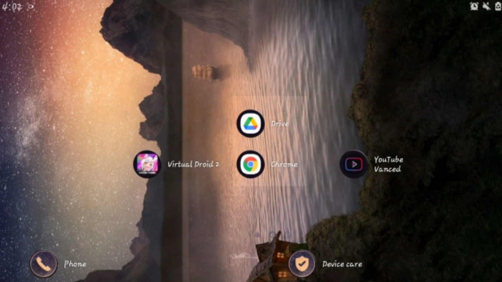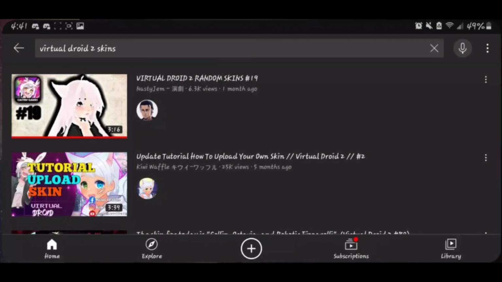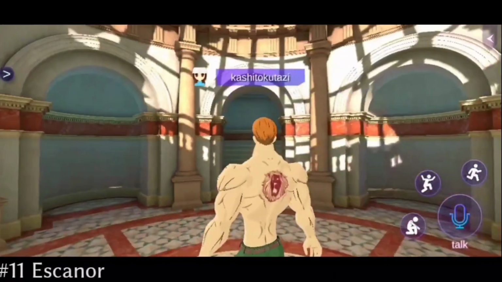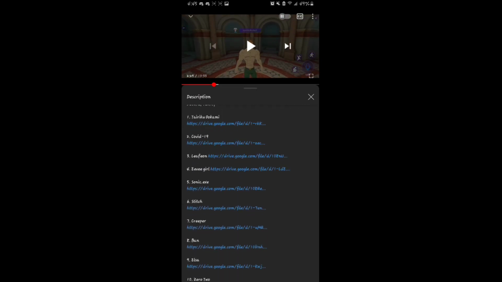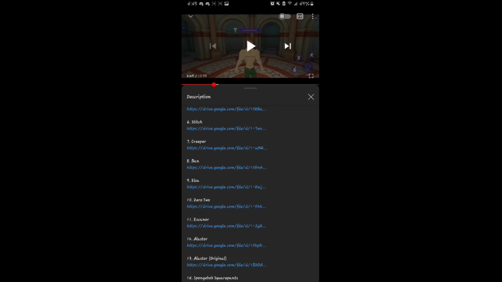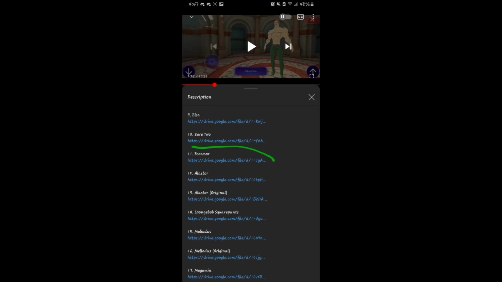Alright, please have Google Chrome and Google Drive so you can get started. When you open YouTube, search up Virtual Droid 2 skins. This shows many videos displaying different types of skins. Pick a video and see what skins are available and what you like. Amazing work! Once you have picked the skin that you really like, click on the blue highlighted link.